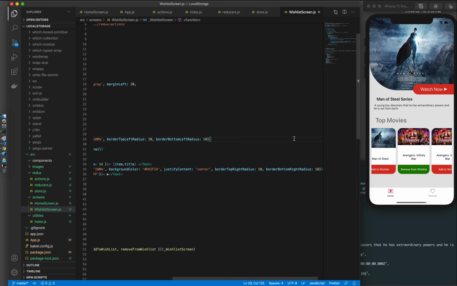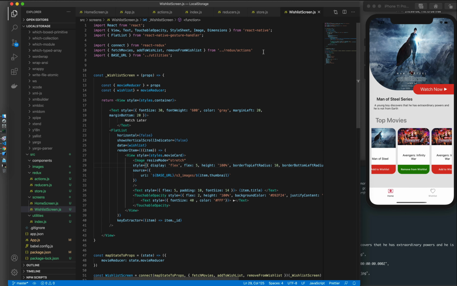Okay, I hope you got the idea how we can use local storage in your React Native.